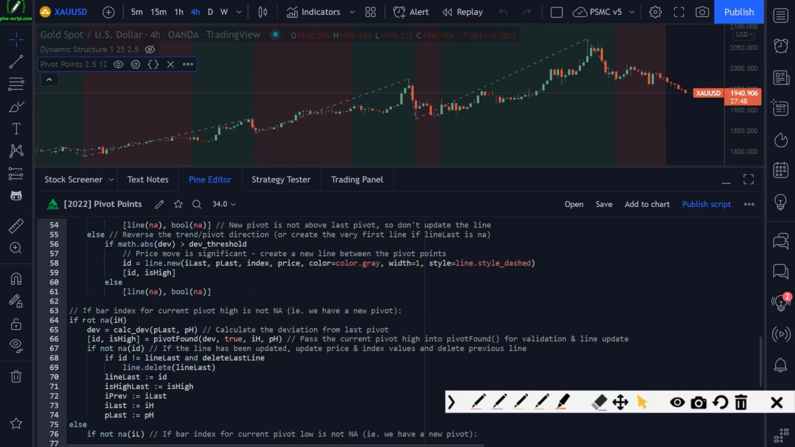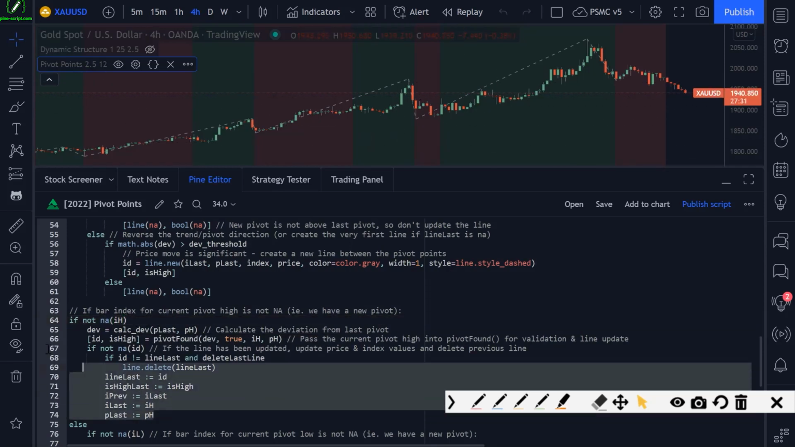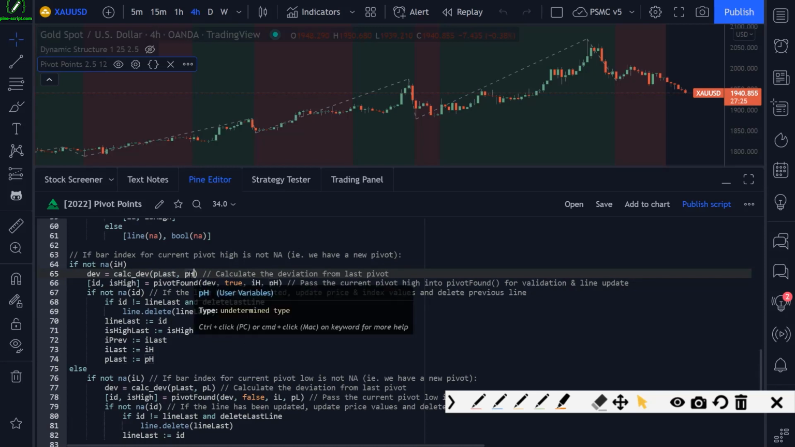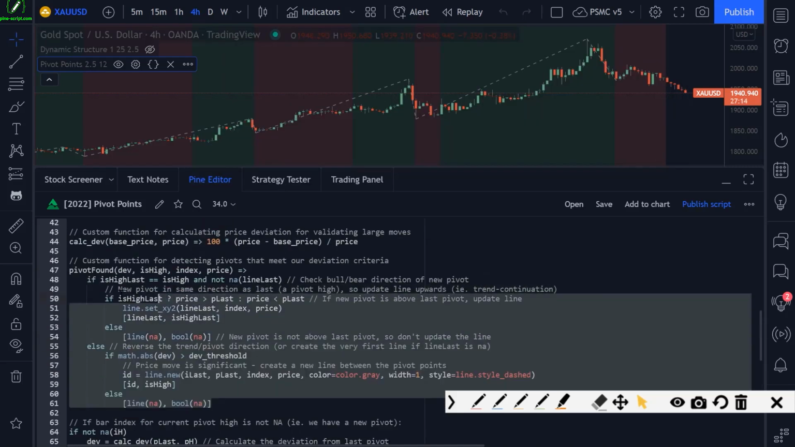What we do here is we check if our bar index for our pivot high is not NA, then that means that we have just detected a valid swing high pivot. And then this if statement is executed. The first thing we do is we calculate our price deviation from the previous swing high to the new pivot high price value, and then we pass this deviation threshold into our pivot found function, which we just went over here.